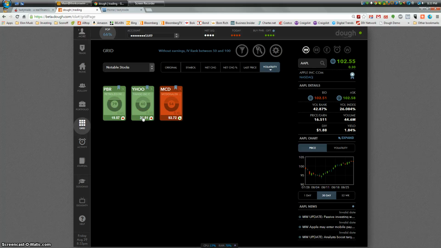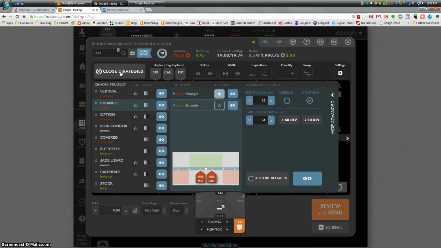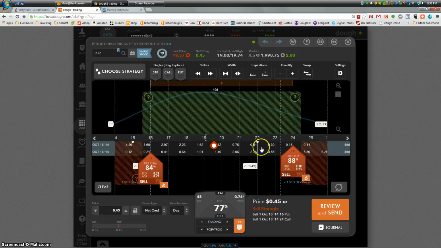Okay, so let's say you want to do strangles every time you see this. Well, look, double click. It'll open up your trade page. Click choose strategy, click strangle. Everything's preset. Hit go. And it's already preset for you, and you already know your probability of profit. Okay. Oh, let's go back to Apple.